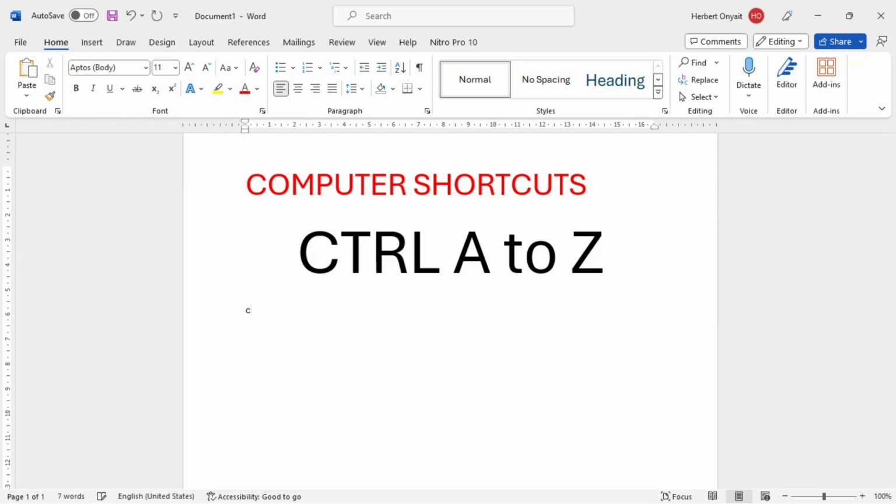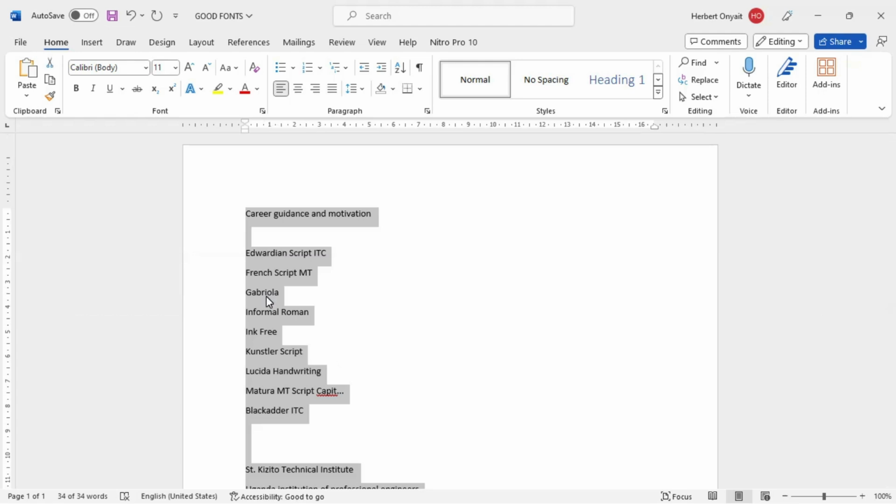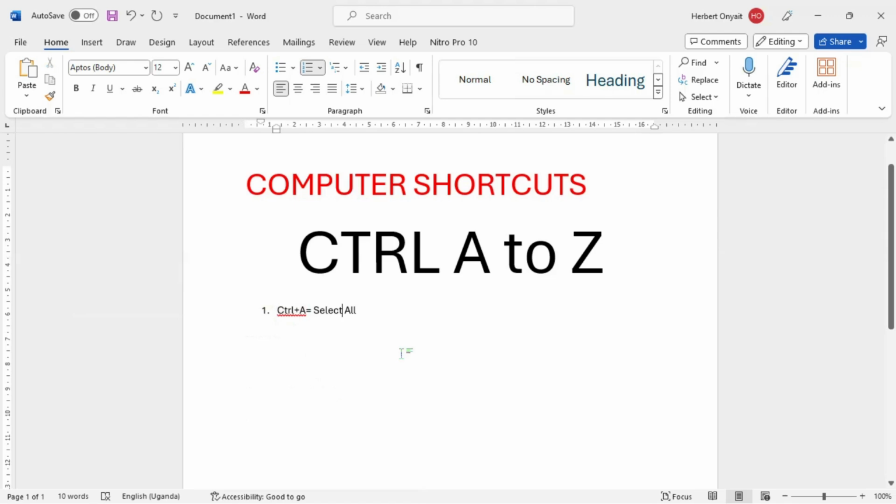The first shortcut is Ctrl plus A. Ctrl plus A means select all. You select all the document, all the content. Let's go to the other document and demonstrate. When you press Ctrl A in this document, it selects all. It doesn't matter whether you have 100 pages, it selects all those pages, all that content which is in those pages.